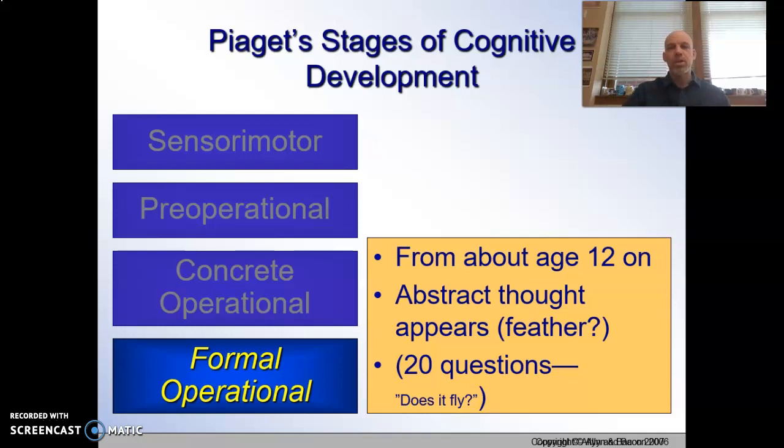Okay, that's it for Piaget. That's the basics of Piaget. Mr. Woodard, I believe you get to go to Vygotsky's zone of proximal development.